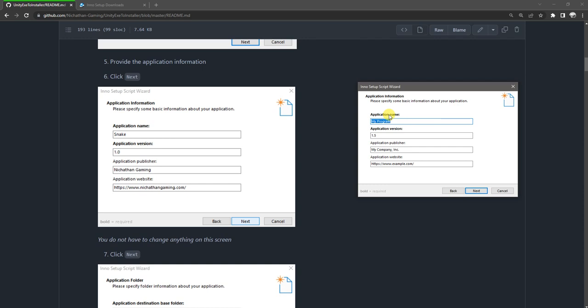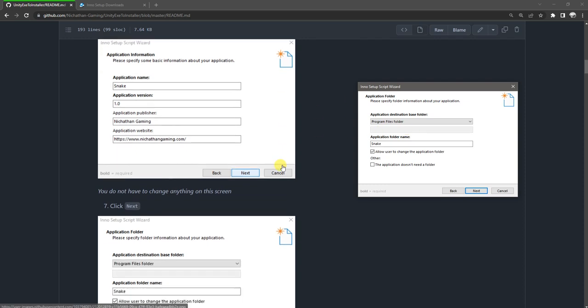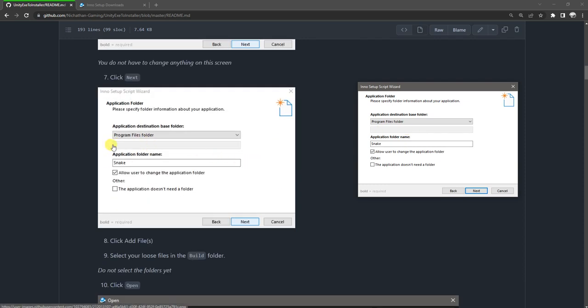So, to give it a name, I will just call it Snake. Currently the application is in version 1.0.0. I will add my company, and then I can add my application website, which at this time is gaming.com. It's nothing too fancy. In fact, it's created by someone with no real design experience. But yes. Then I click next.